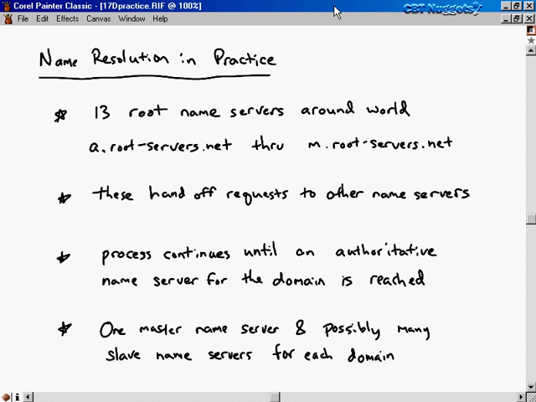The way that name resolution works in practice is that there are 13 of what are called root name servers around the world. Their names are a.rootservers.net through m.rootservers.net. And these live all over the world. There are some in California, Virginia, Stockholm, Sweden, and Tokyo. They're spread around the world, and they are the first line of name resolution.